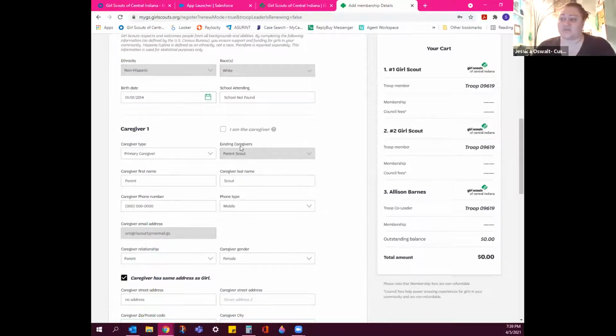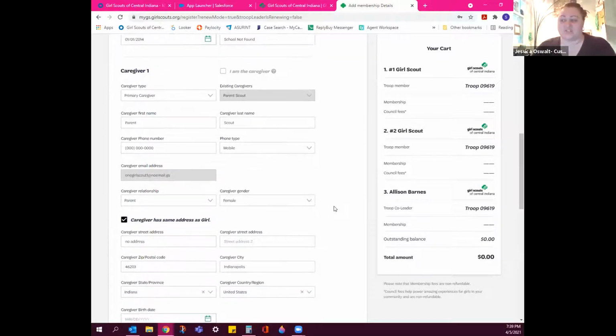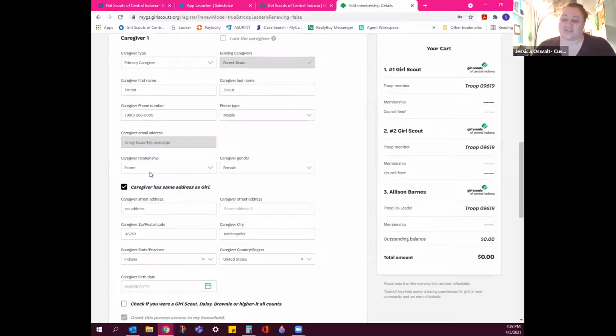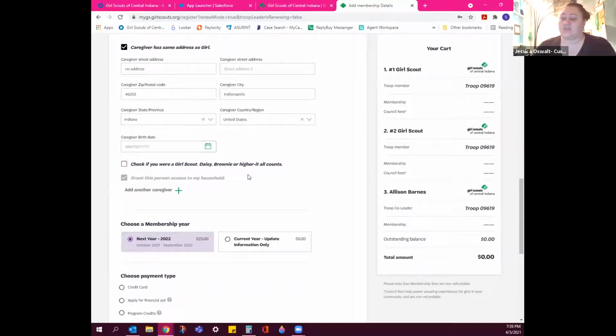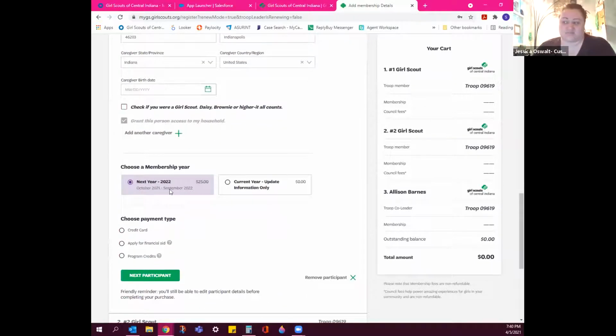But you have to go through, and it will also ask you to confirm caregiver information, and it will make sure that it is asking you what the relationship is to the girl. So sometimes it may flag you because this sometimes needs populated more than anything. And if nothing's populated, you can always do the caregiver address is the same. And then as you scroll down, you select next year. This is because you're renewing. If you were just updating their information, you could click on this one. But for this, you choose next year, and you choose how they're paying. You're going to do a credit card, and then you hit next.